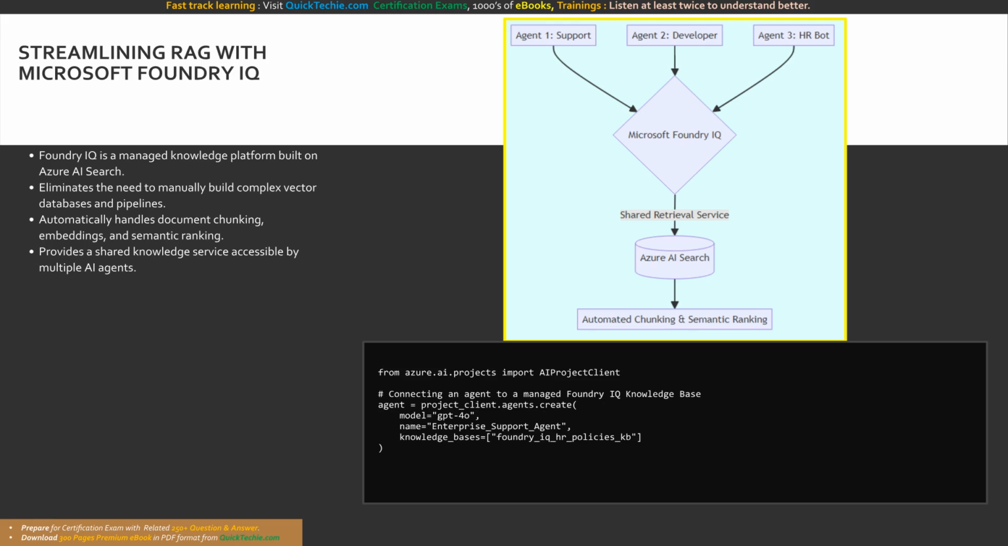This script illustrates how seamlessly you can bind a managed Foundry IQ knowledge base directly to an agent upon creation. The SDK entirely abstracts the underlying vector search complexity away from the developer. This architecture shows the shared knowledge advantage.